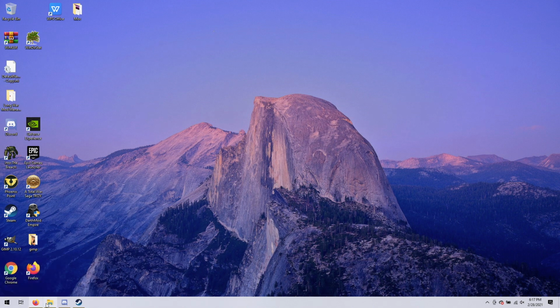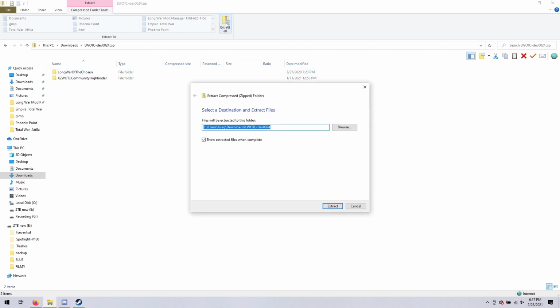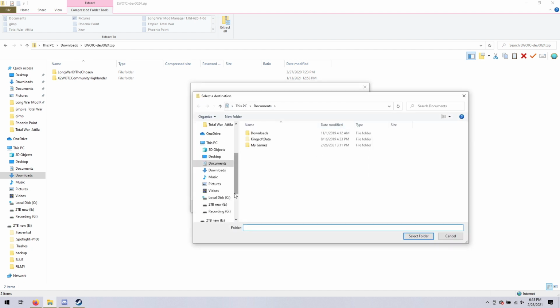So anyway, we're going into our downloads file, and we have these two items, and we have to come up with a place to extract this game file. And what we're going to do is browse where we want to go and extract this to.